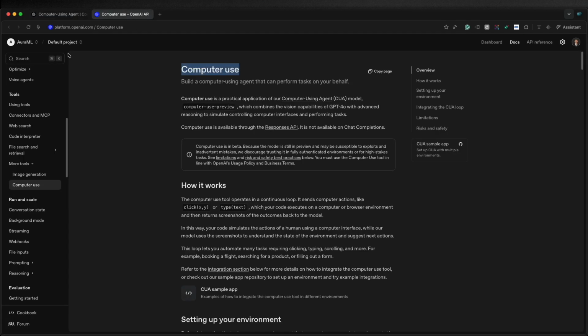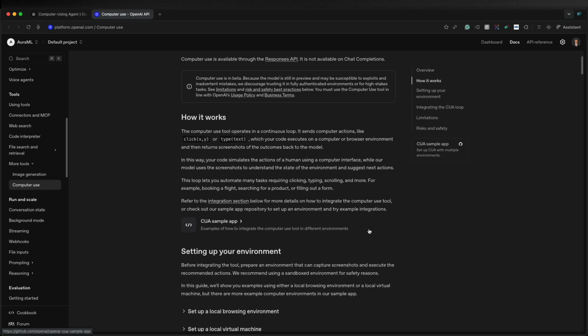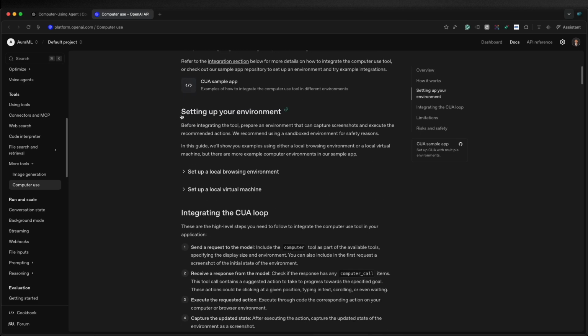And we now come to the documentation part of building computer use agents, so we can perform the tasks. They have also attached a sample app. This is the one that we are going to use for today's demo. Now it is also saying to set up the environment.